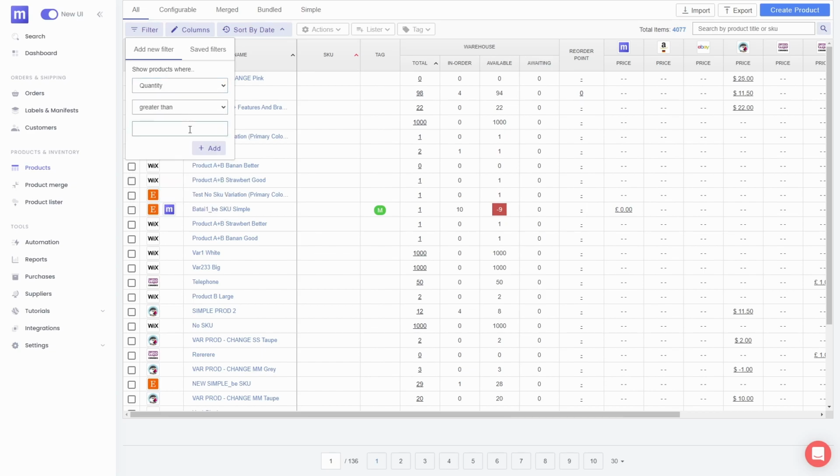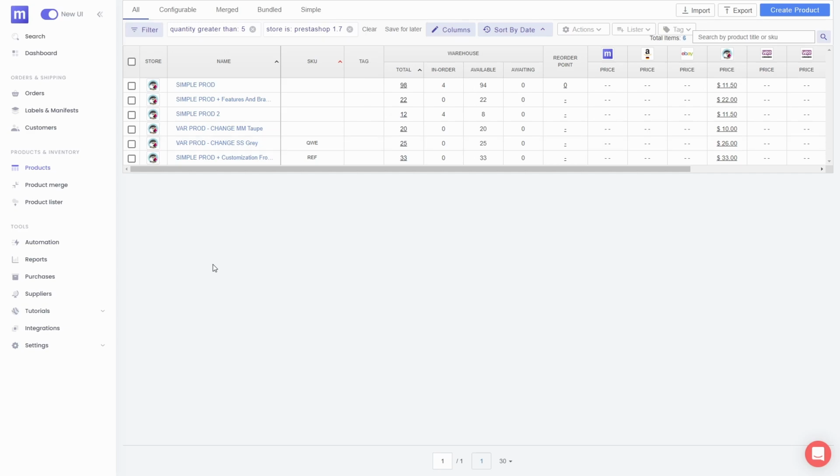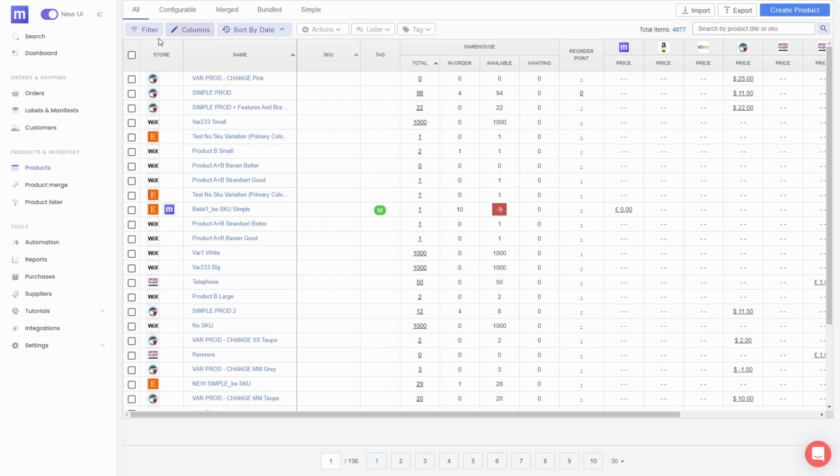For example, I will search for a product whose quantity is above 5. I will then add another filter for store, a specific one that I might be searching for, in this case PrestaShop, and it will show me only the information of that product. You could then further narrow down the search by typing in something manually. And if this is a filter that you would often use, you can click to save for later, name the filter, and then whenever you need to reuse it again, you click on Filter, Saved Filters, and within the menu, you will find your previously created filter.